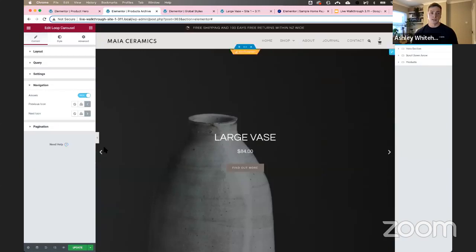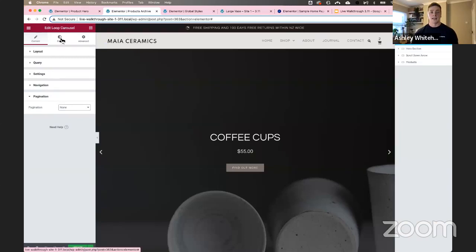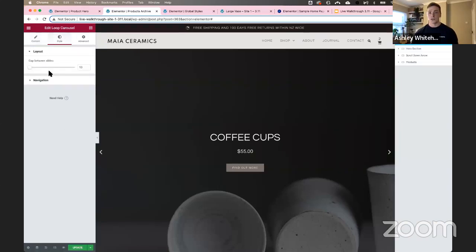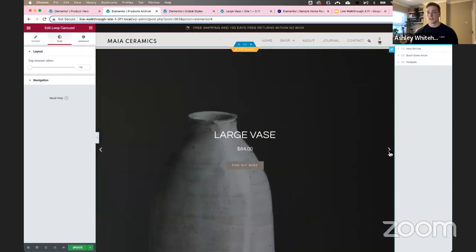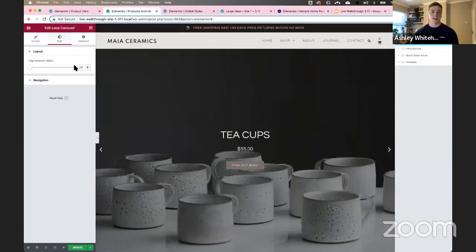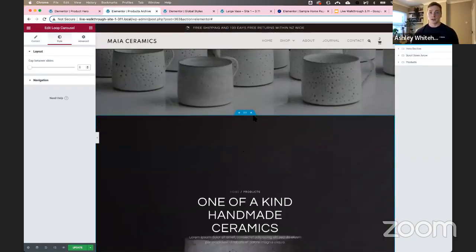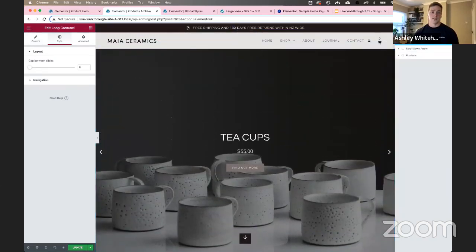For the navigation, I want the arrows there, and the pagination I'm going to remove because I just want the arrows, like so. And then in the style tab, we only have one adjustment to make, which is to remove the gap between slides, because if you watch closely as we slide, there's a white line that appears between each product. So let's set that to 0 so that it seems seamless as that scrolls through. Let's now remove the old hero section and save.